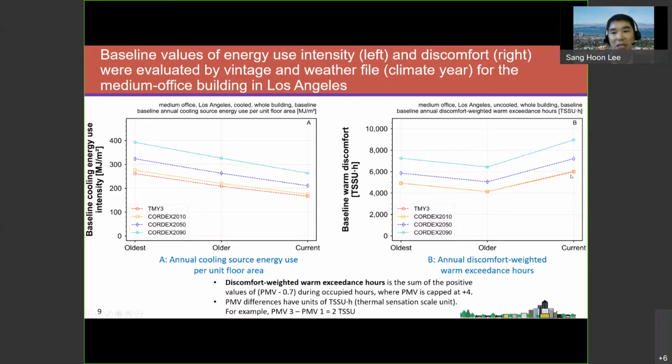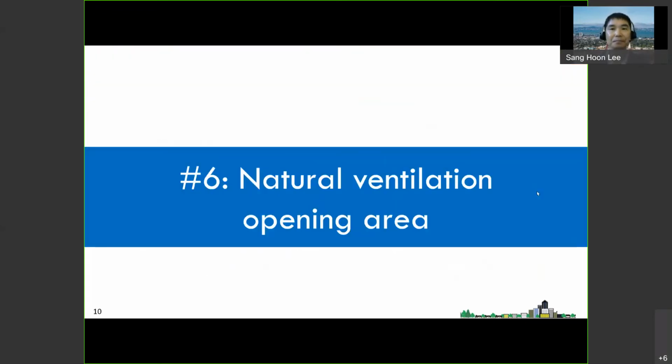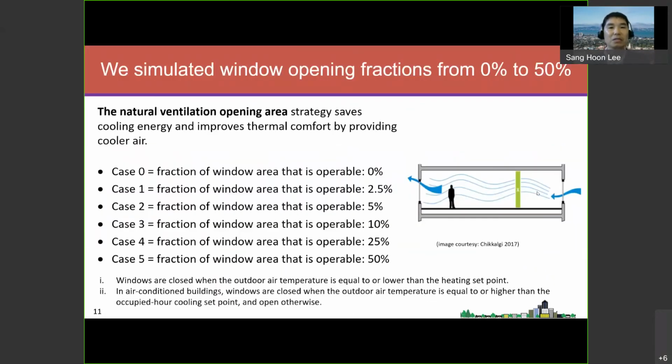are slightly smaller than the TMY3 data. So this is basically caused by the Cordex 2010 weather data. Basically, Cordex 2010 is cooler than the TMY3 data. Now let's check some natural ventilation strategy. Natural ventilation provides cooler air, and this helps save cooling energy and improve thermal comfort.